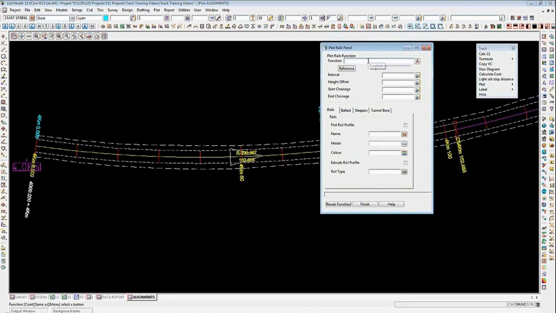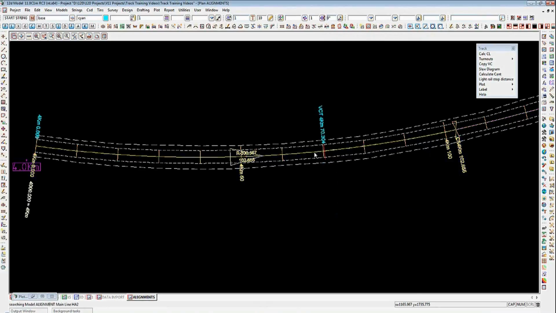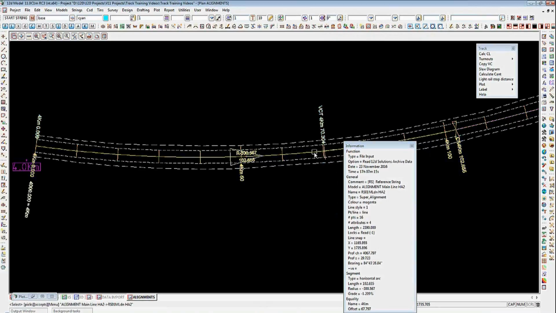This is the panel that we have in here, so we're going to give this a function name. Now I'm just going to call this mainline plot rails. As we've discussed before, you'd probably have more detail than that in it in a real job, in that you'd say which particular line you are working on. So for mine, it's just going to be mainline plot rails. You go and pick the reference string by picking on the reference button here, select the super alignment.